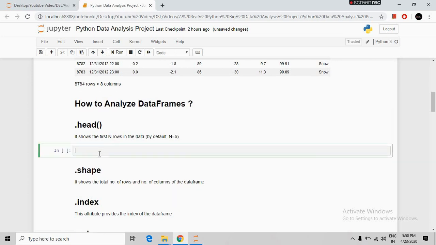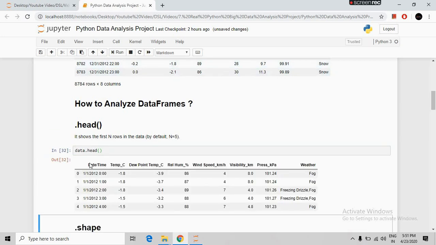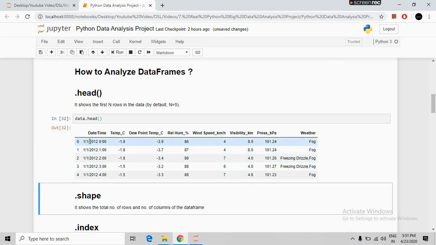First of all, we will use the head command. The head command shows the first n number of rows from our data. By default, it shows 5 rows. So to use this command, we will write data.head function and run this command. So the top 5 records of our data have been shown here.